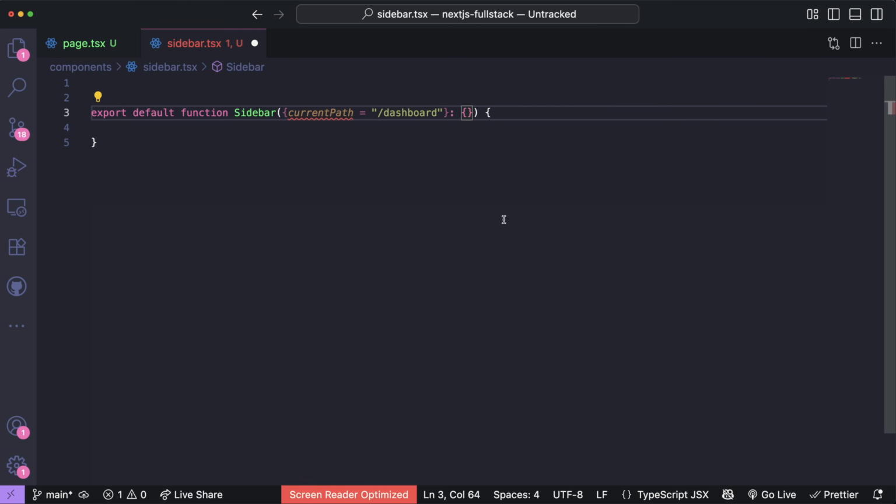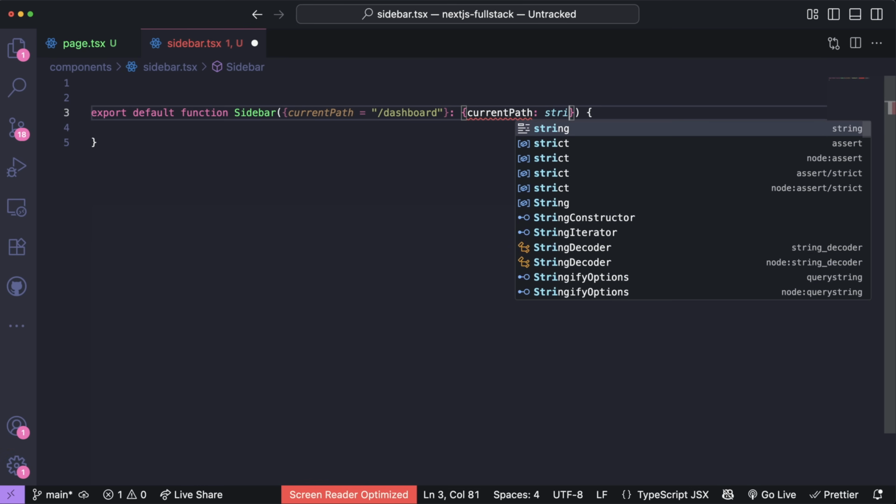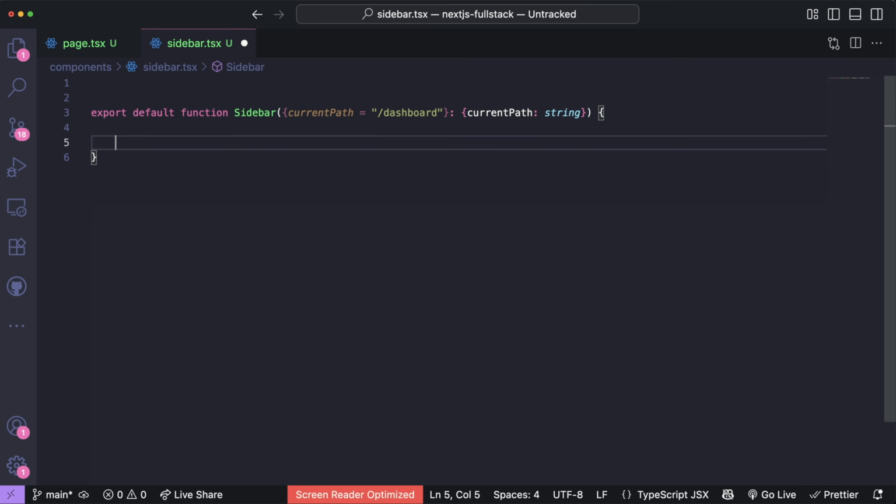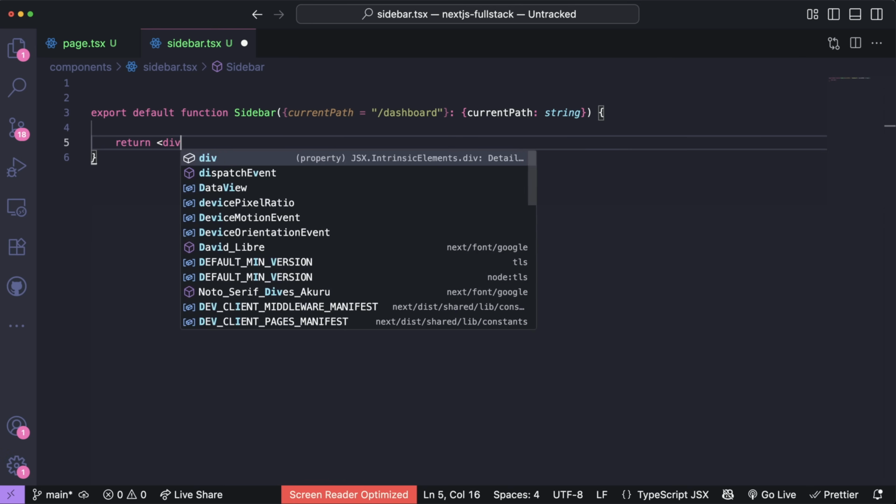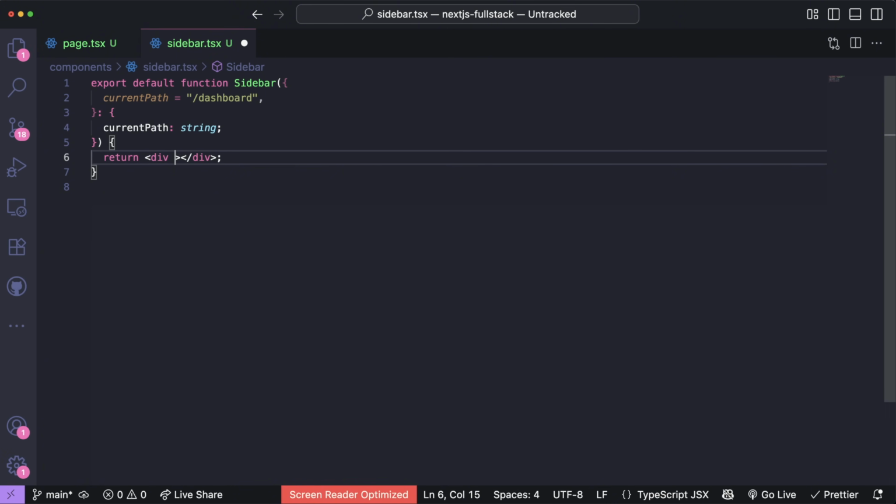So you guys will see what this means. We're going to put a different color to the route that we're in so that it is easy to know. Now we're going to put the type of this to be an object, which takes in a current path, which is a string. Now in this sidebar, we want to return a div, and this div is going to be of class fixed because the sidebar is always fixed on the left.